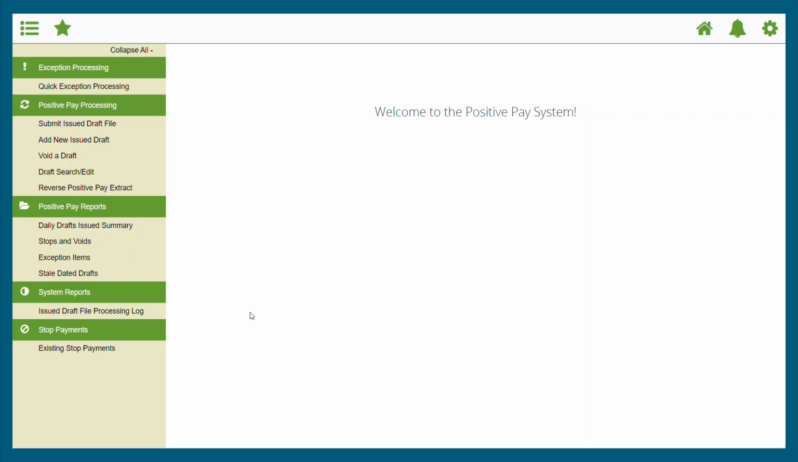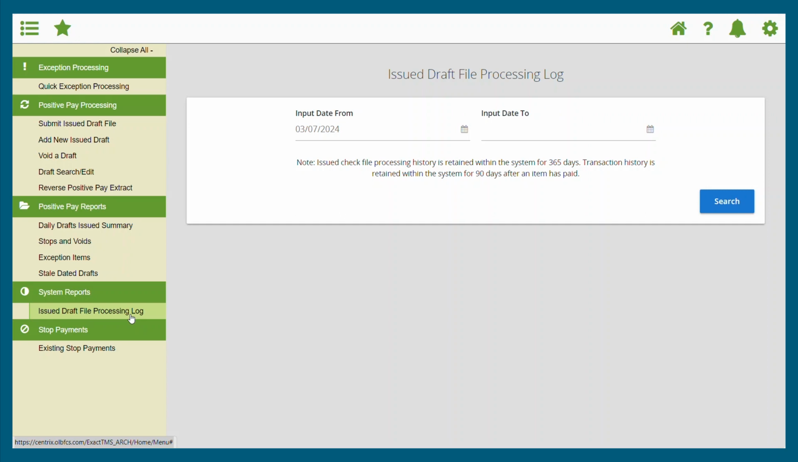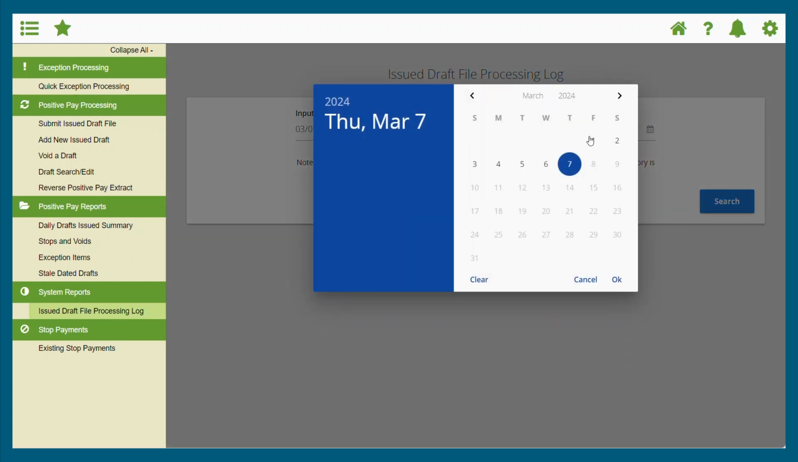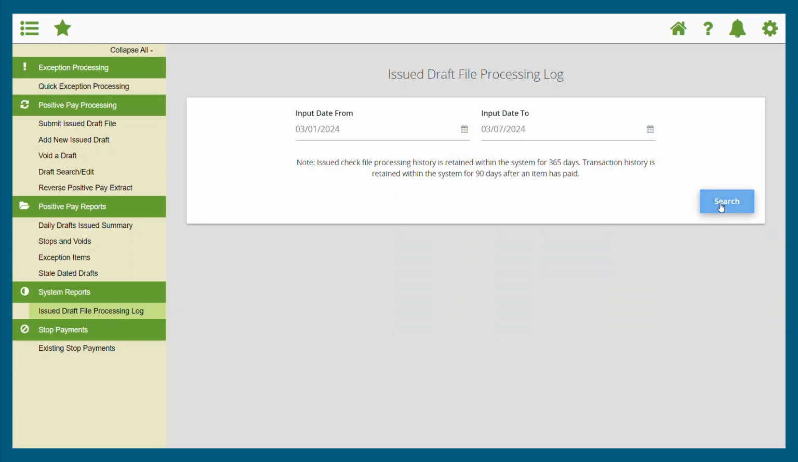Next on the Navigation tab is the System Reports section. Choose Issued Draft File Processing Log within this section. This screen displays a list of all the issued draft files that have been submitted within the Positive Pay system, how the file was mapped, the status of the file, how many items were in the file, and the total amount of the file. Simply select the input date from and to and choose Search.